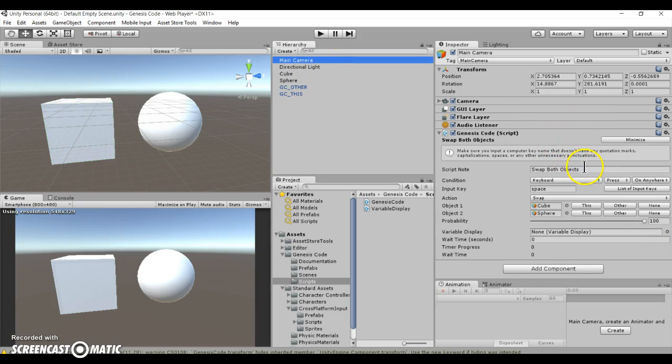Now for the swap action, we're going to go to this object, the main camera. What we want to do is swap the cube and the sphere. What that means is that we're swapping their locations, we're swapping their positions. So the cube object will be in the sphere object's location, and the sphere object will be in the cube object's location. And we want that to happen when we press the space key in the game.